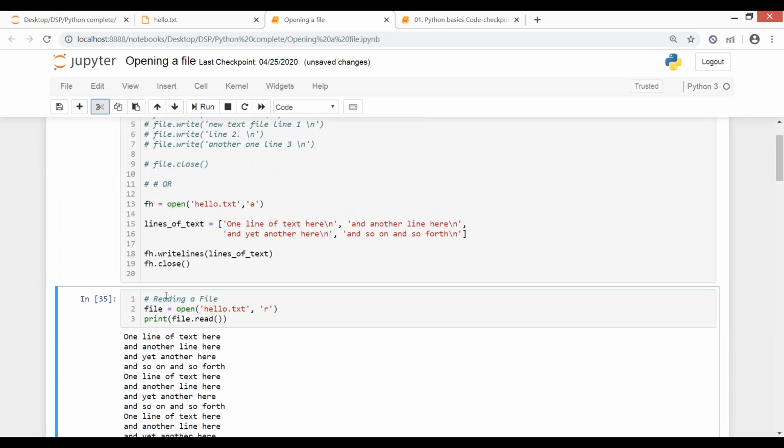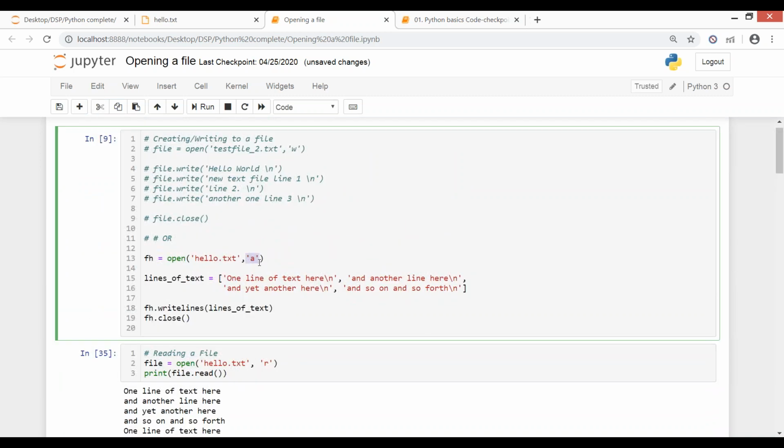So is the operation of append also clear? Like, do you have any doubt about how it is different from write?